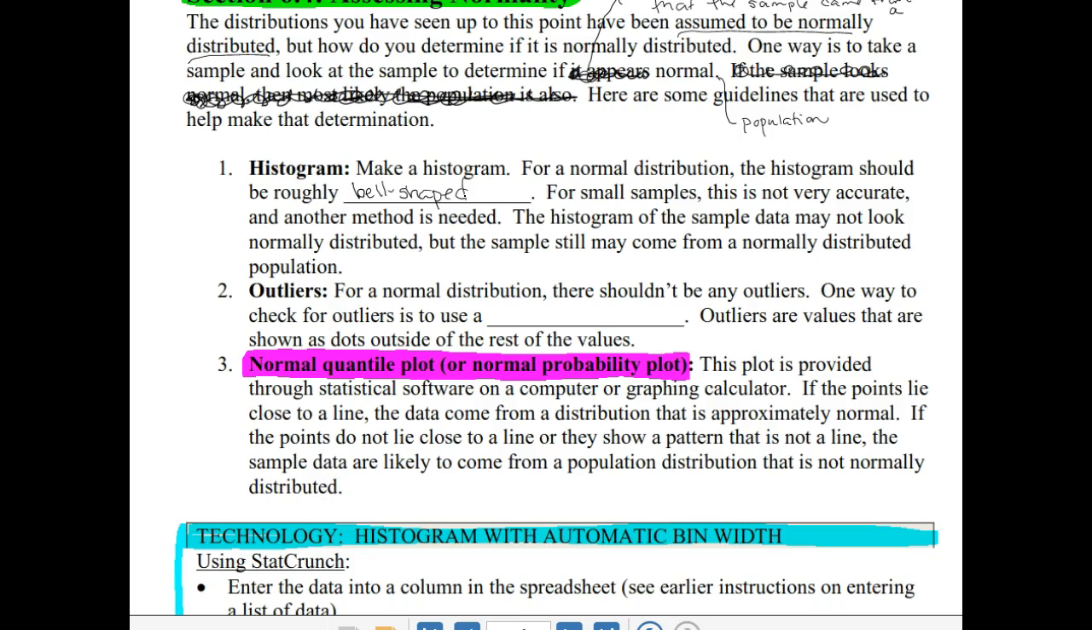The second thing that we need to do is check for outliers. For a normal distribution, there shouldn't be any outliers. One way to check for outliers is to use a modified box plot. These are two graphs that we actually learned how to make back in Chapter 3 for quantitative data. On the modified box plot, the outliers are the values that are shown as dots outside the rest of the values.